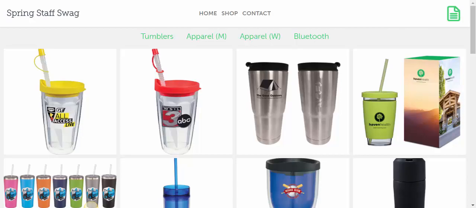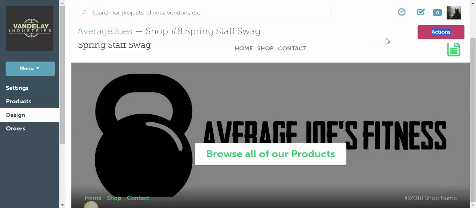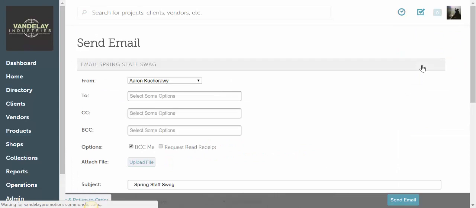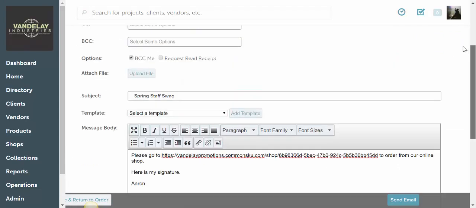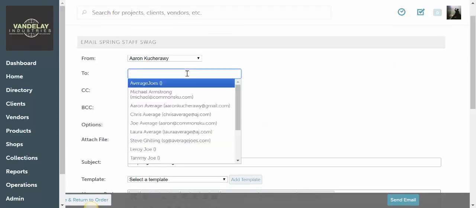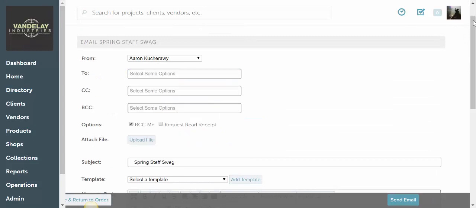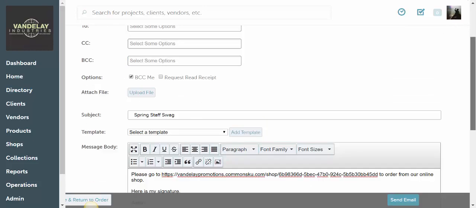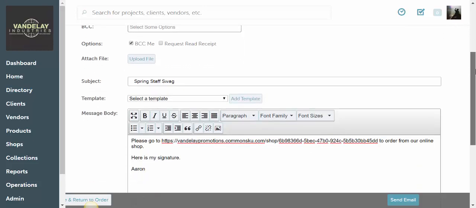So let's take a look at how that gets sent out to the client. So to send out the shop to your client or to multiple people, we click Actions, and then you just click Email Shop. That opens up an email window just like everything else, and then you can select in the To field who you want to send this link out to. That obviously lists all the different contacts that you have on file for that client.